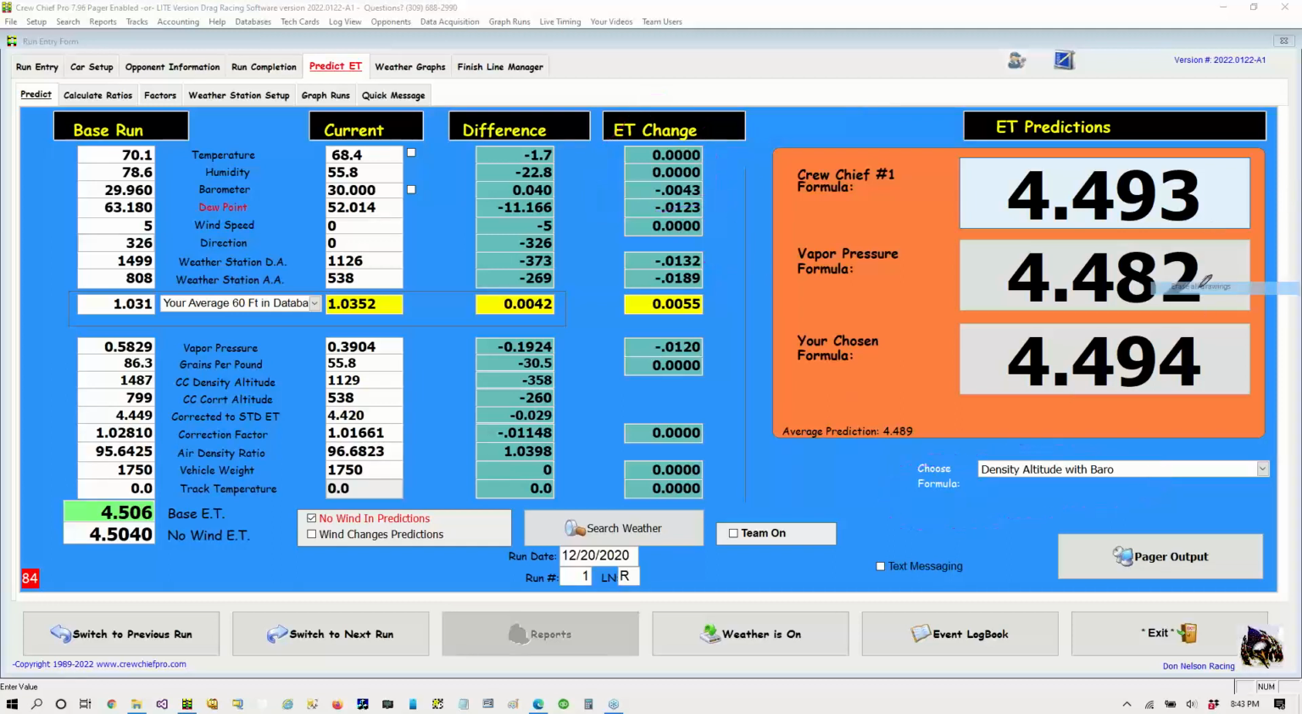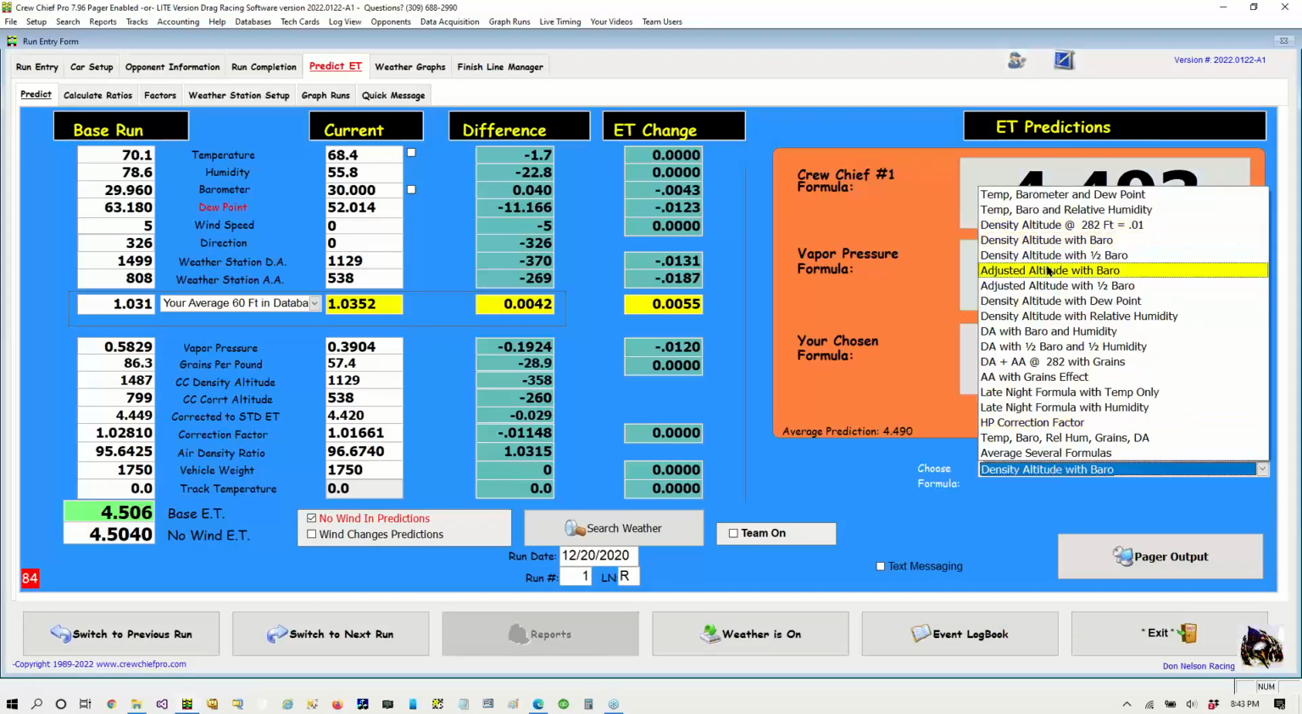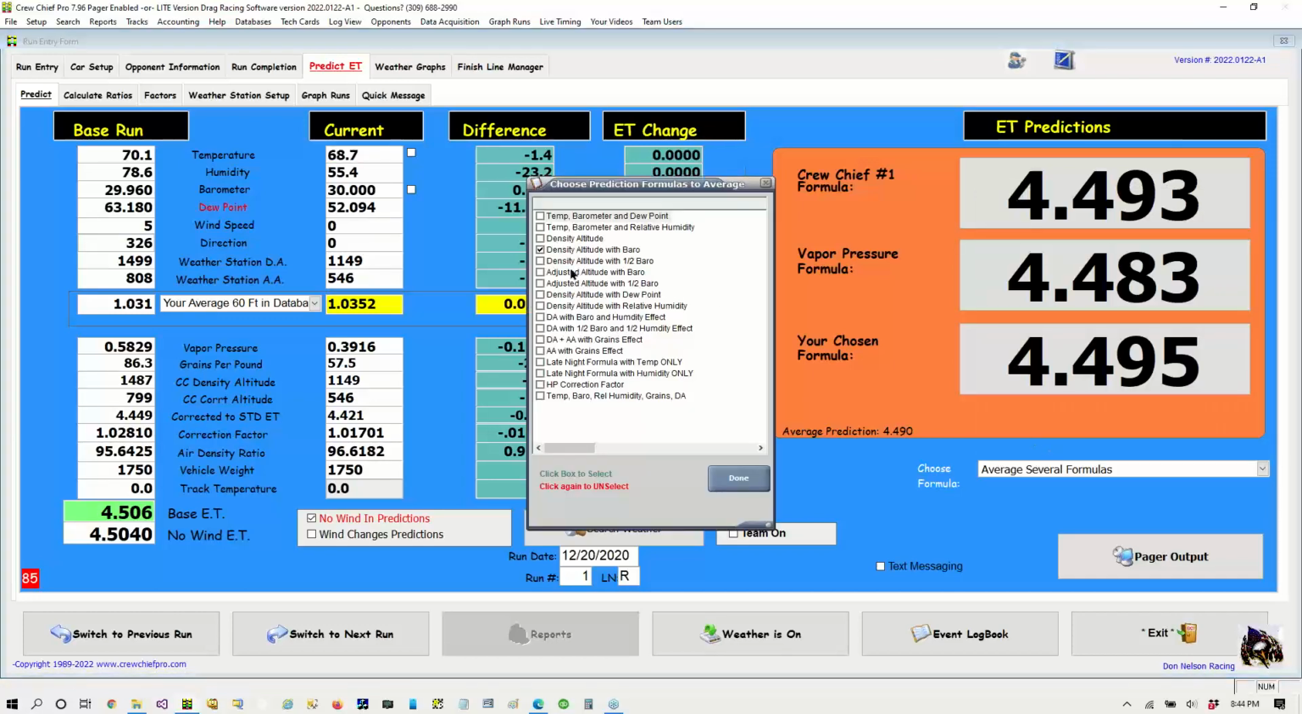So let me erase the drawings here. These are, again, our pre-canned ones. You'll find yourself switching between them, and that's a good thing to do. There's nothing wrong with testing. And the best part about this, if I get one that I think is too fast and one that's too slow, then go down to the bottom where it says average several formulas. And I can drop this down. I can say, okay, I want density altitude with barometer, and I want DA, half baro, half humidity average, and I want the HP correction. Okay, and then I click done.